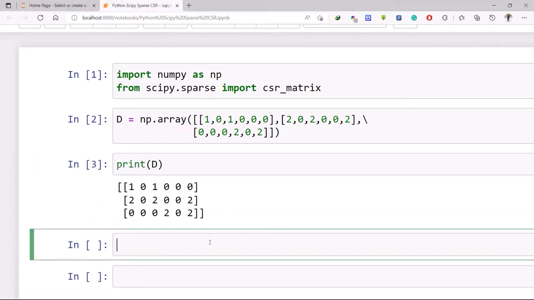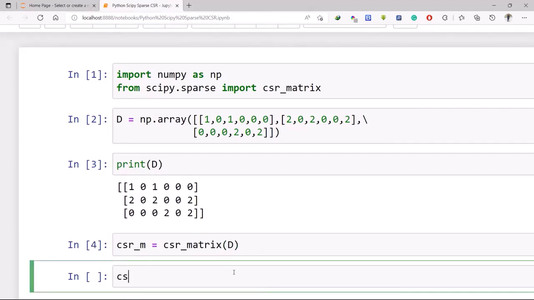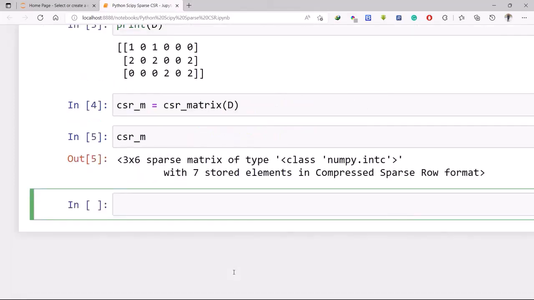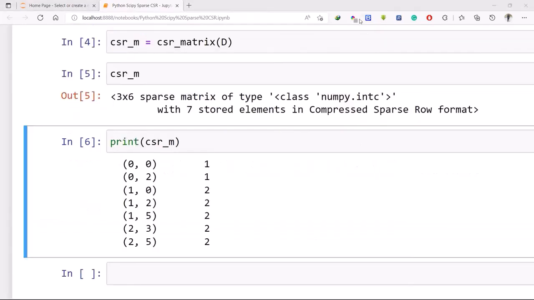Now we will pass this created matrix to csr_matrix to create a compressed sparse row matrix. Execute the code and view the created CSR sparse matrix. Now apply the toarray method on this CSR matrix. Now view the created matrix. This is how we create a CSR matrix using the method csr_matrix of scipy.sparse.